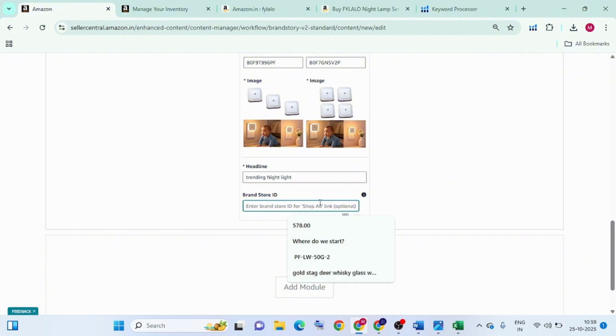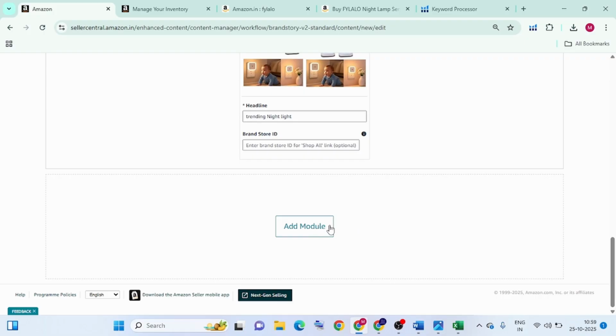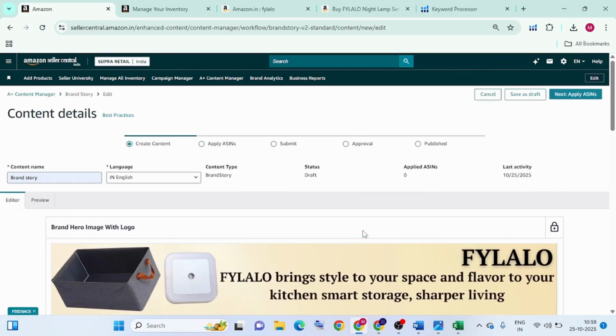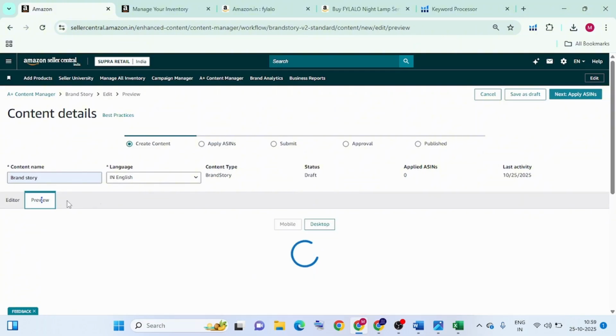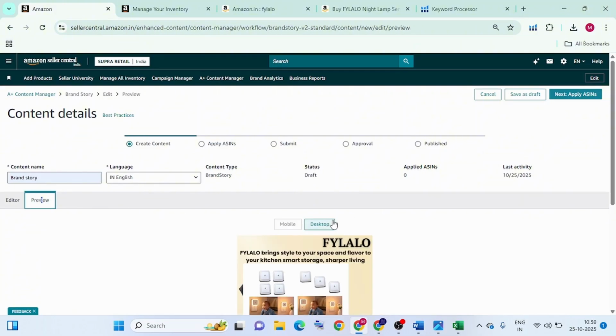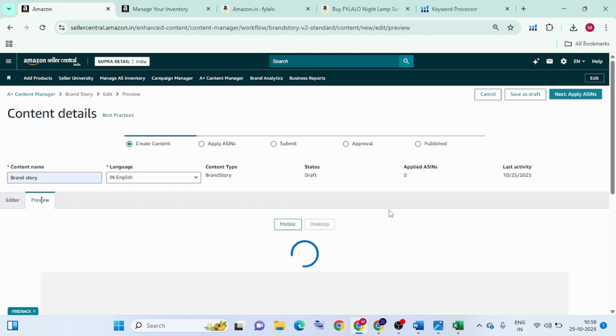And here is the brand store ID. If you have a brand store, you can just simply copy the URL of your brand store and paste it over here, right? Yes. So if you want, you can just add a module over here, right? I just want the preview of my A plus brand story.